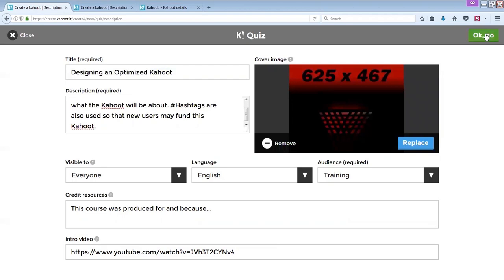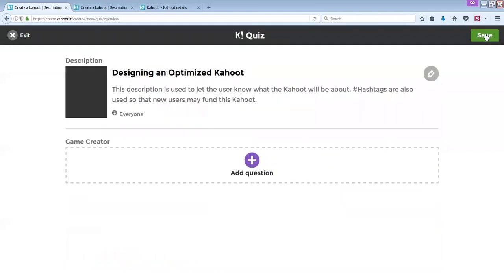And once we're ready, we click on OK, Go. And then it brings us to the next phase where we can add questions.